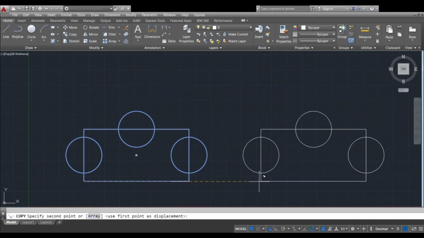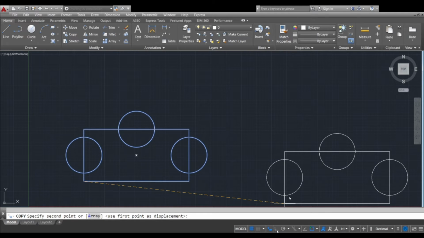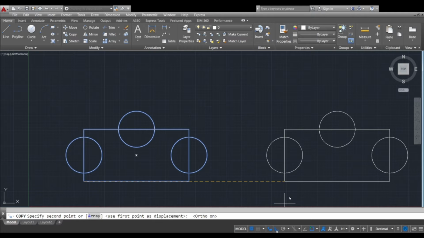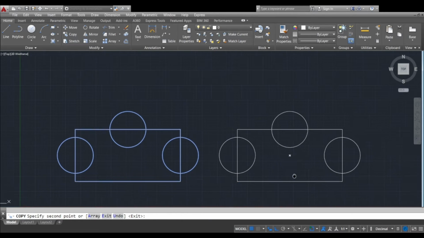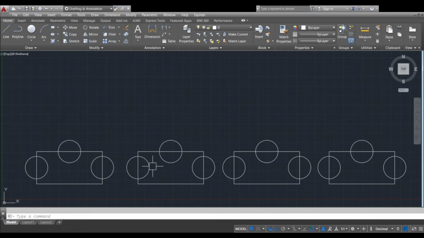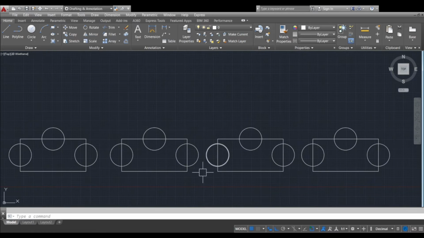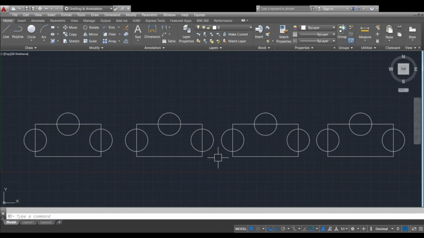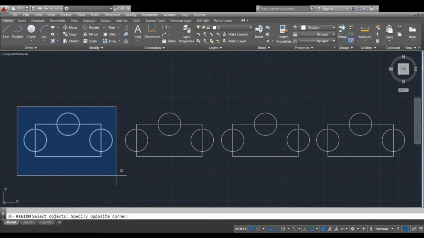But first, we can turn on our ortho. Press F8 or just click the icon to keep our figures horizontally aligned. Okay, so we already have 4 figures. First we will convert this first figure into a region. So we will just type REG for region, and then we will select all the figures and then enter.